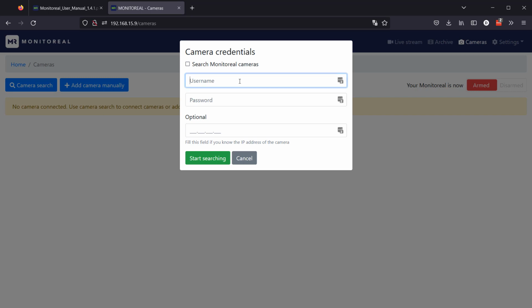You would enter the username and password for your cameras, and then start searching. Optionally, if you want to add just one specific ONVIF compatible camera, you can enter its IP address here. If you have purchased Monitoreal cameras, you can select this box to search for Monitoreal cameras, and then you do not have to enter the username or password. You can click Start Searching.